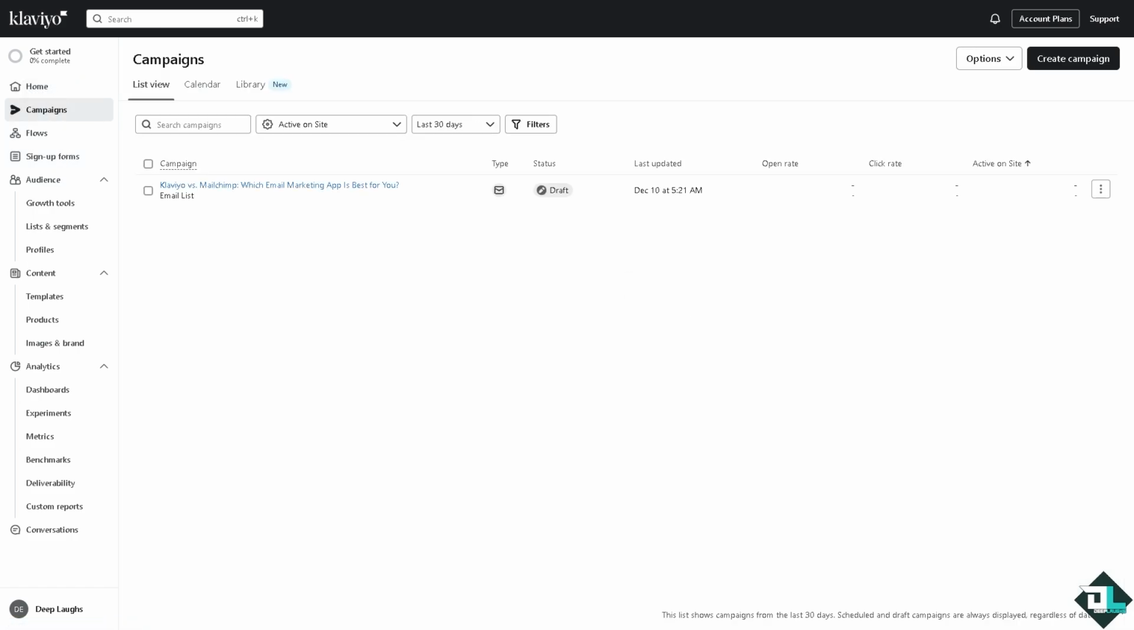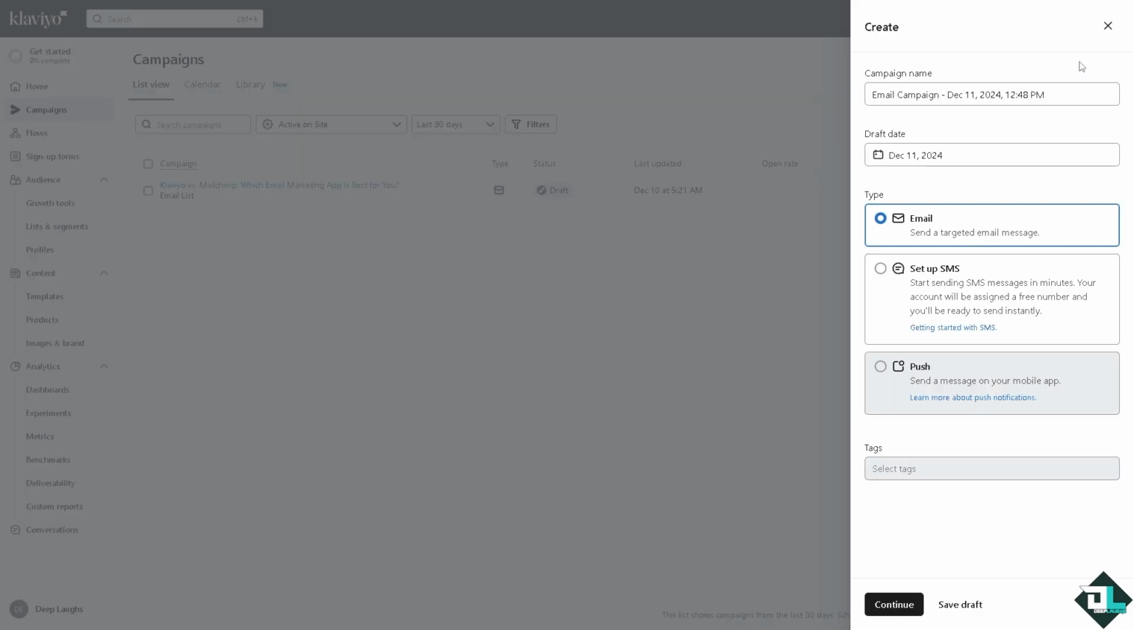You can create automated email flows for various customer actions such as welcome series, abandoned cart recovery, post-purchase follow-ups, and re-engagement emails. If you click create a campaign, for example, we are going to rename this as this campaign. Draft date is this. Of course, we're not going to choose the SMS setup, but for now, we're going to use email to send a targeted email message. Click on continue.